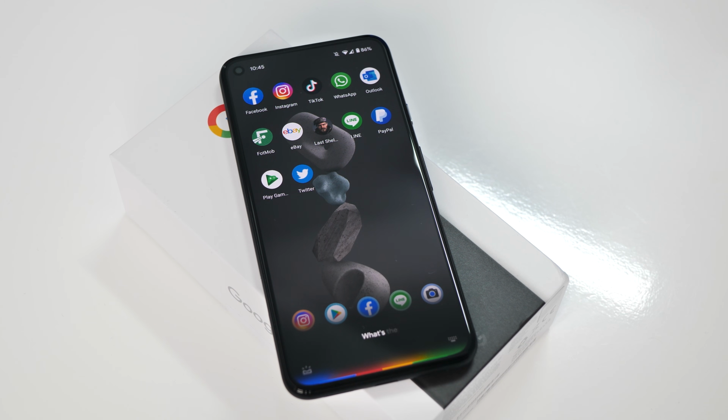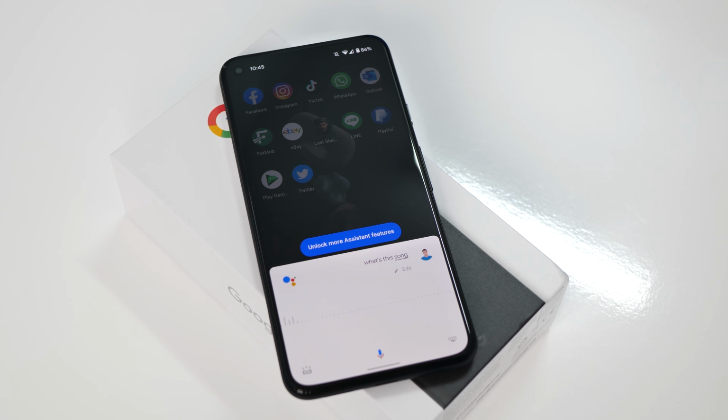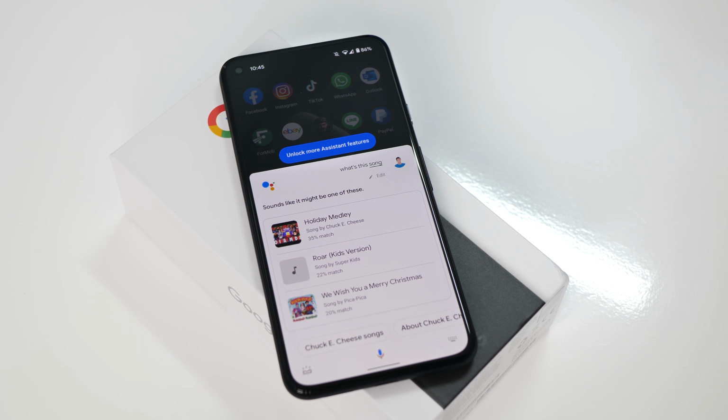What's this song? Sounds like it might be one of these.